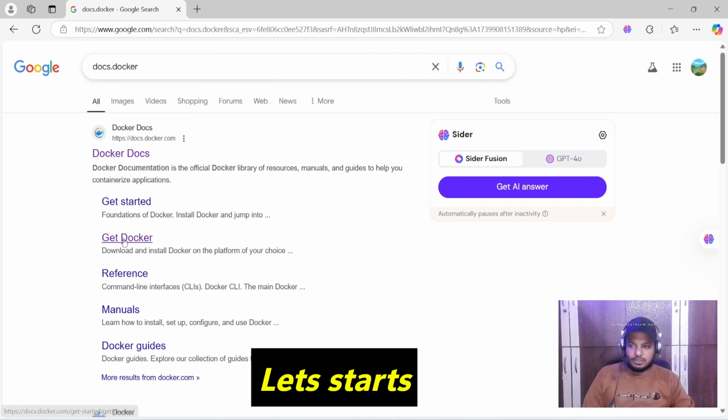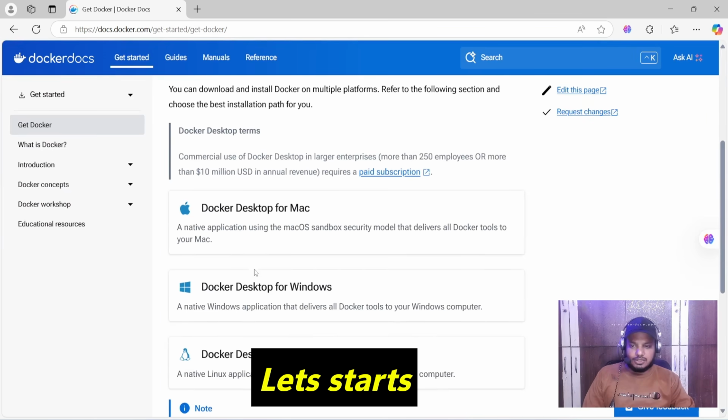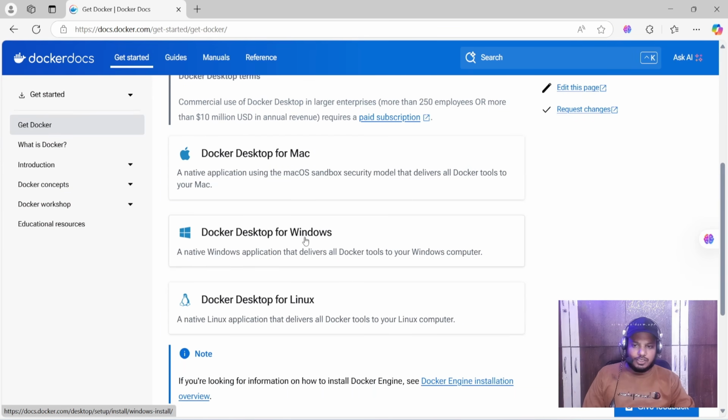So I'll be clicking on this Get Docker. It will be redirected to the official page. The steps I'll be following are for Docker Desktop for Windows, right? It provides three options. You can install Docker for Mac, Linux, and Windows. In our case, we'll be proceeding with Windows.